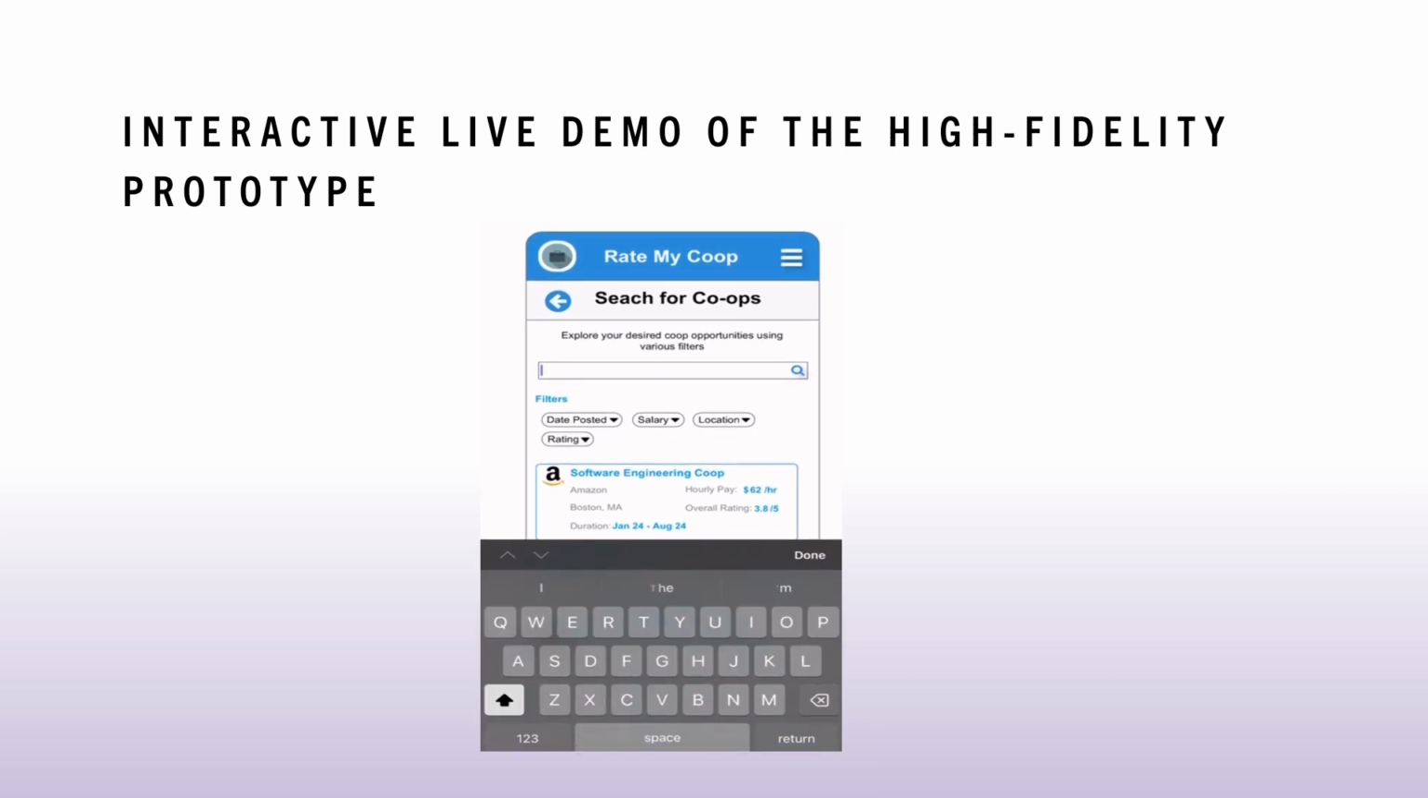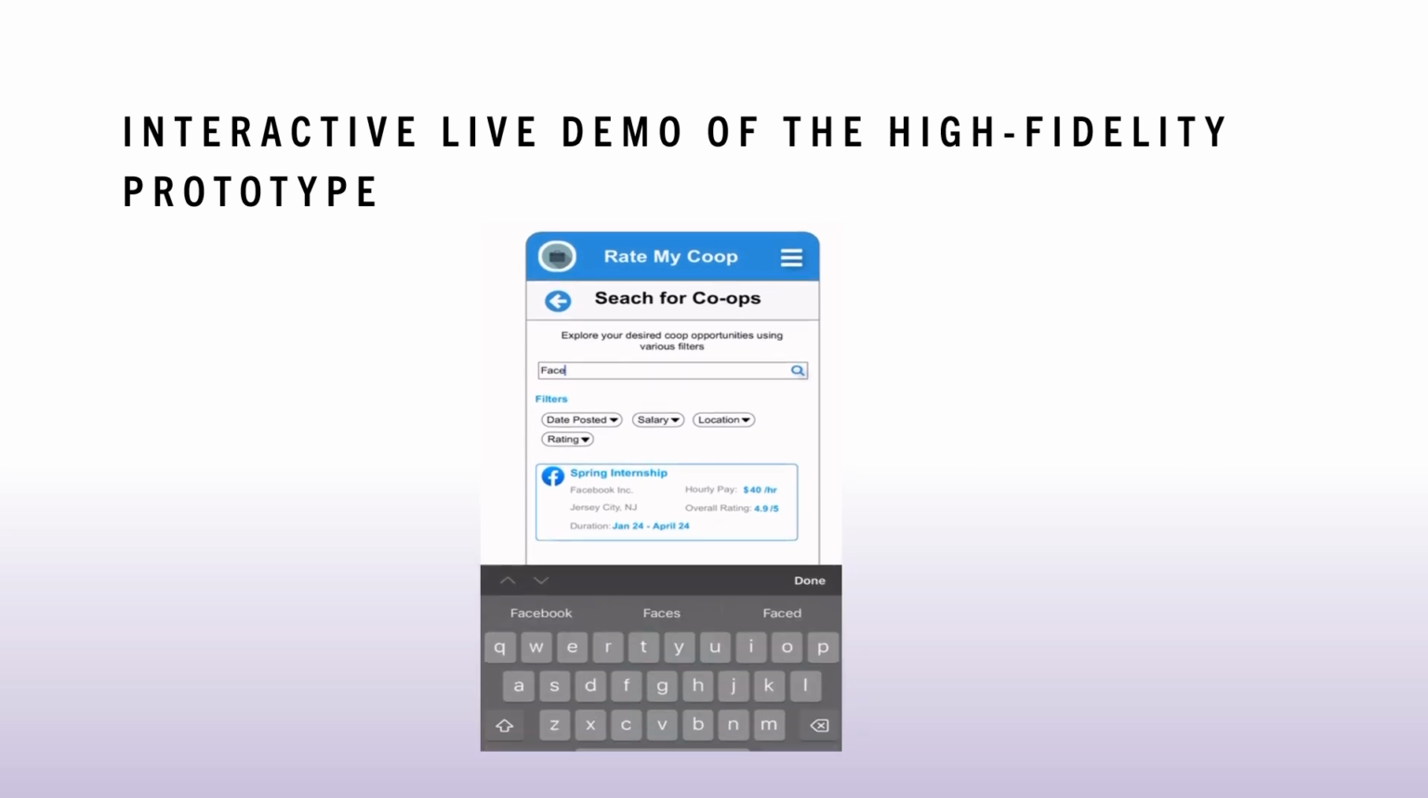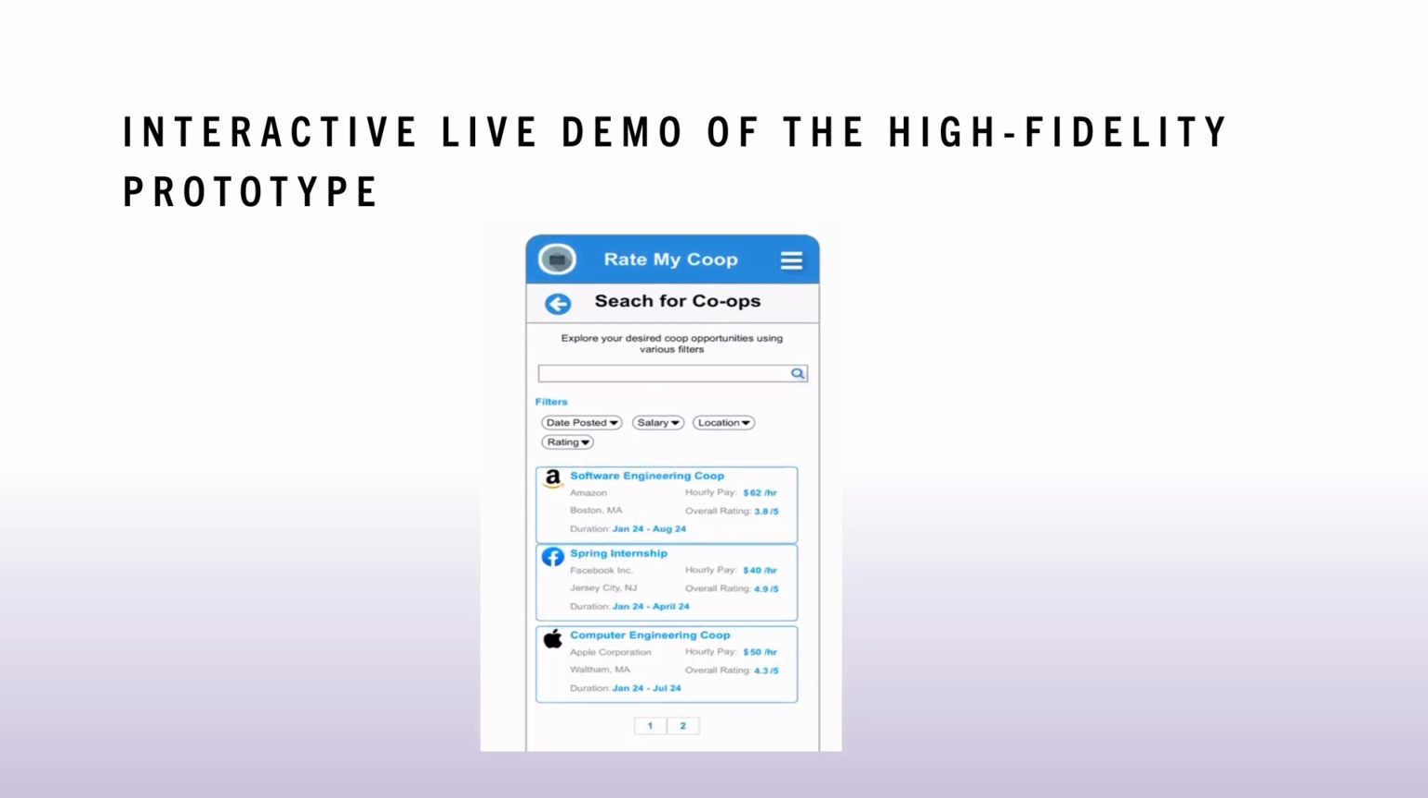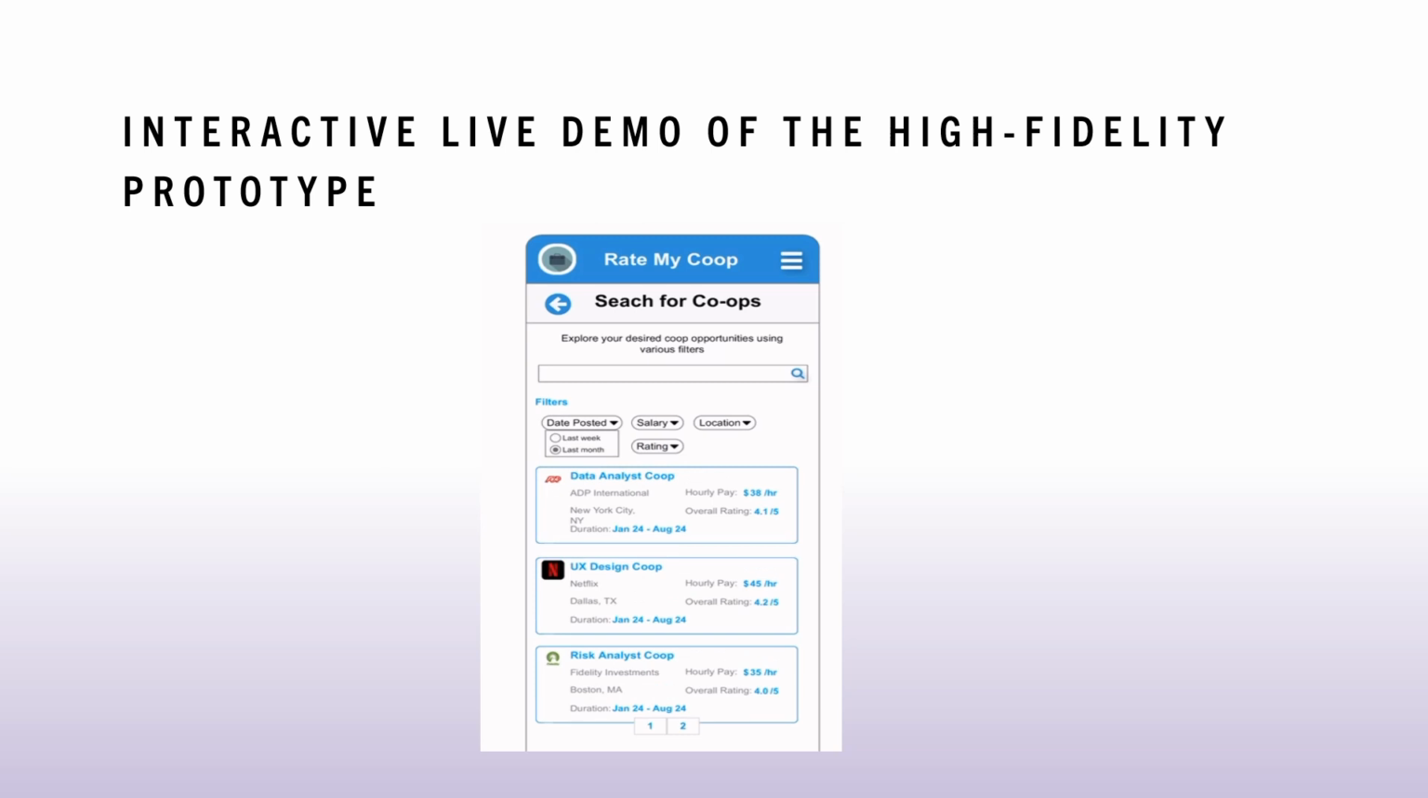So if I search Amazon, Amazon is displayed. If I search Facebook, Facebook is displayed. And I've also included pagination. So this is second page and this is first page. Now let me show the filters and date filter.